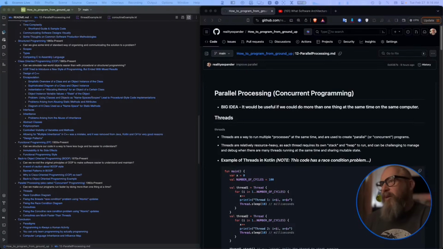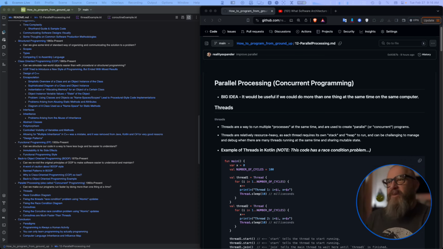All right. So parallel processing, also called concurrent programming. The big idea is it'd be useful to do more than one thing at the same time on the same computer, or slicing up the computer into little time segments. So little bits here, little bits there. That's one way to do it. And as far as threads are concerned, it's abstracted whether it's going to be on multiple CPUs, and it splits the task up between those.